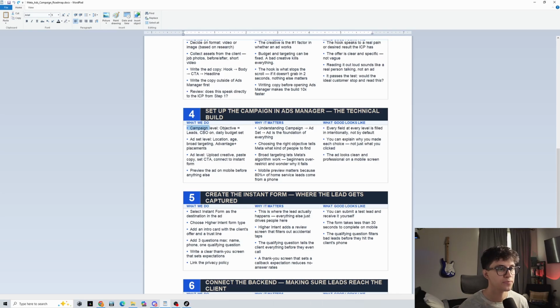So what we do: campaign level objective, leads, obviously we're trying to get leads, CBO on daily budget. Ad set level: location, age, broad targeting, let Meta find your ideal customer through your ads, and then Advantage+ placements, take your ads off of certain placements. I'll go into some of that as well so you can see.